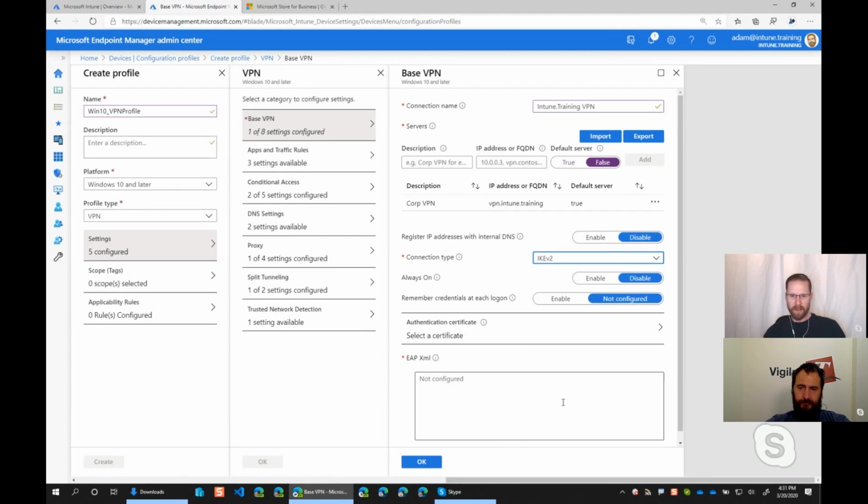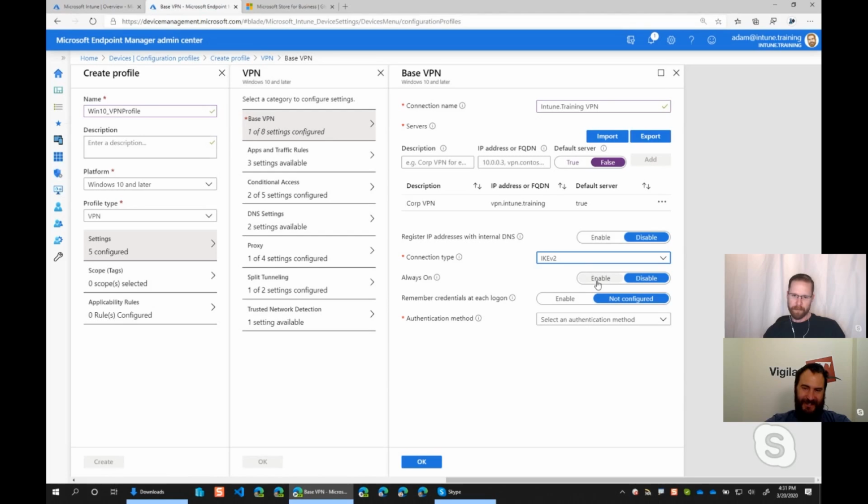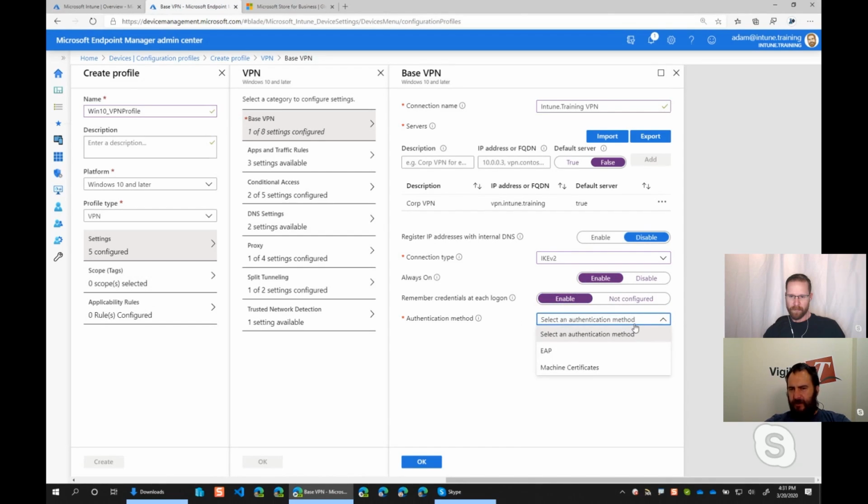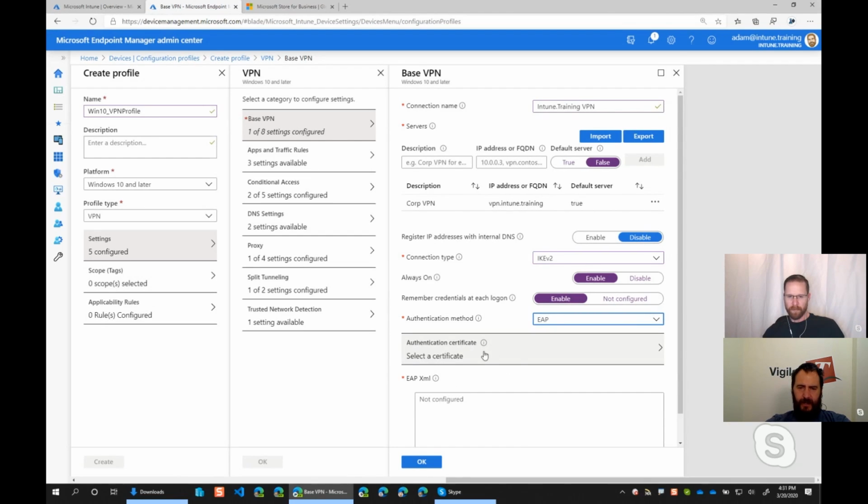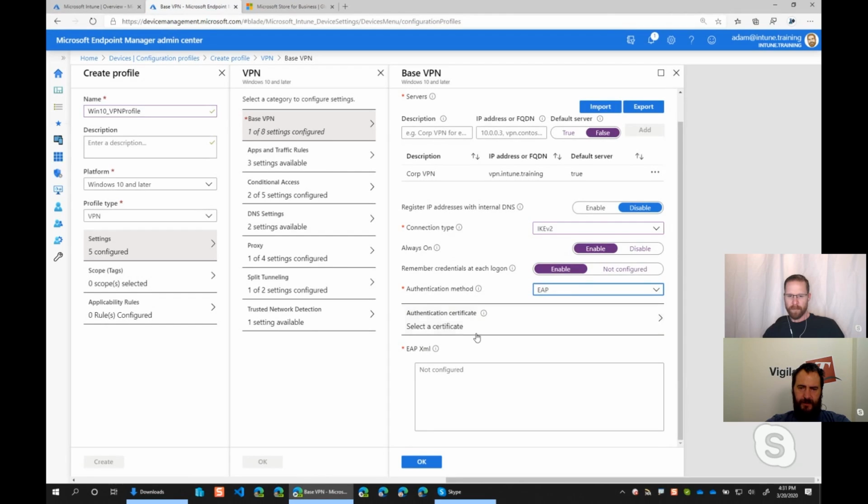Excellent. So you want me to select that one? Yep. All right. It also changes how it auths. Nice. And we're going to select always on because we want it to always be there, just in case the user needs to do anything. We want it to remember credentials, and then we can select our auth. And we have the ability to select whether it's EAP or certificates. If you select EAP, you'll have to go and export the EAP configuration from a VPN computer or a computer that has the VPN configuration already there, as well as a certificate associated to that.